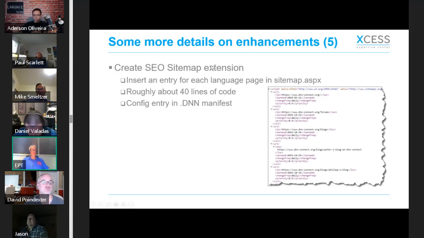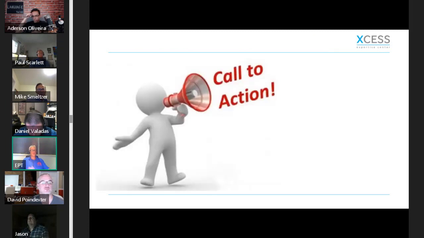Create a search engine sitemap extension. Insert in the sitemap an extension for each language pack. It's about 40 lines of code, and configuring the entry in the DNN manifest, so it will be handled by DNN and Google and search perfectly. So that's a small call to action.